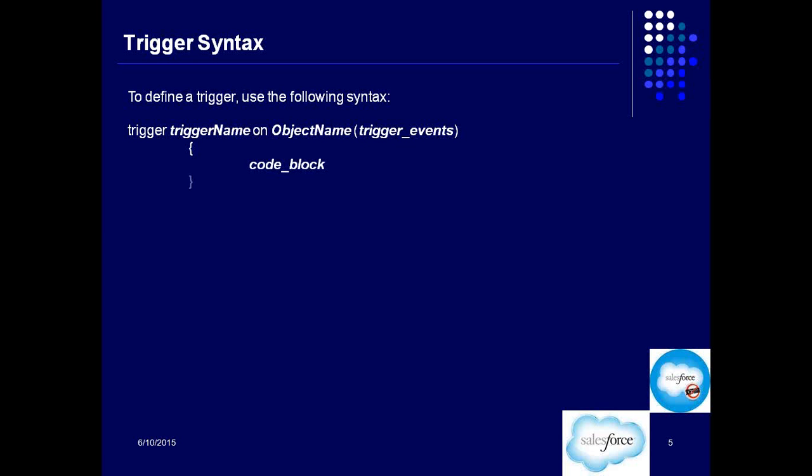Then the code block. All right, then start the curly bracket, put your code block, your Apex code logic, whatever you want to put, close this. That's it. Okay. So that's how simple it is. Writing a trigger is very, very simple. Just use this line and then write the complete code logic here, and that's it.